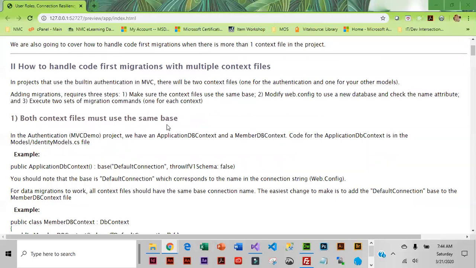So if you have multiple context files, like we do in our capstone project and like we do in our MVC demo authentication project, what you have to do is, first of all, make sure the context files use the same base. And right now in our MVC demo, they do not. So we're going to have to make that change. And then just to make sure we start with a brand new clean database, we are going to modify the web config file and give our database a different name.